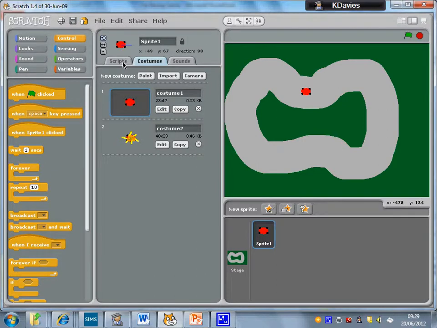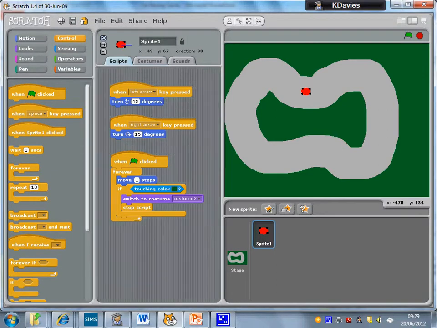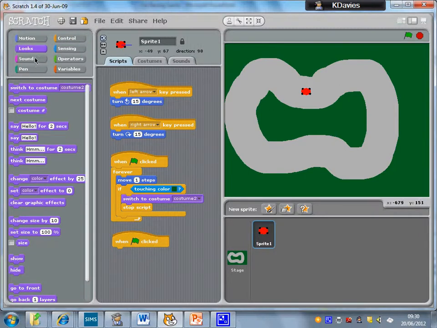Okay, now that we know that, we can actually build up our game so we can get it to restart. Let's go to our scripts tab. So to start it off, we want when the green flag is clicked, let's drag that one on. So when the green flag is clicked, we want the car to change back first to costume 1. So we're going to go to the looks tab and switch to costume. But this time we're going to switch to costume 1.